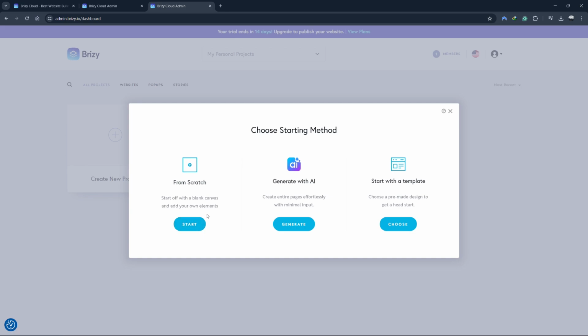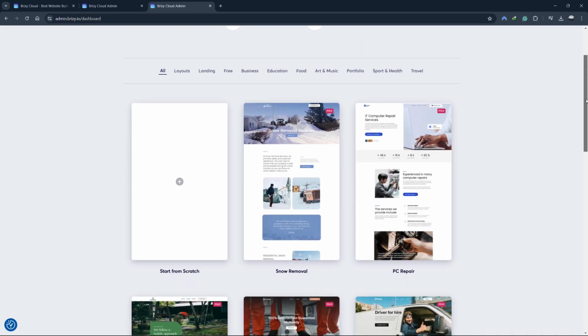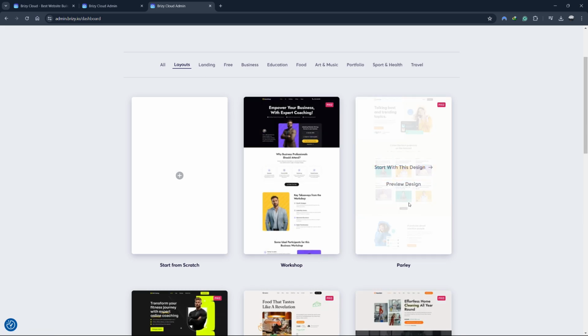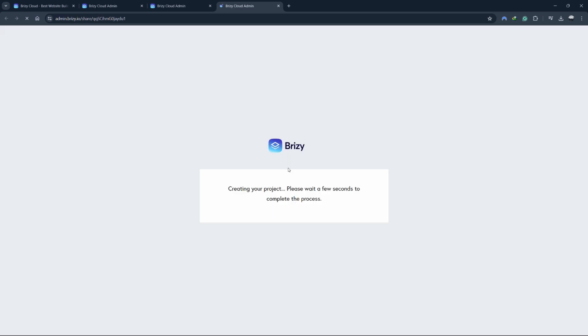Once you've created a new project, you have the option to either start from scratch, generate with AI, or choose a pre-made design. Let's choose a template. Brizy offers a wide range of professionally designed templates that you can use as a starting point for your website. Browse through the templates and select one that fits the style and purpose of your site. Once you've chosen a template, click on it to start customizing.